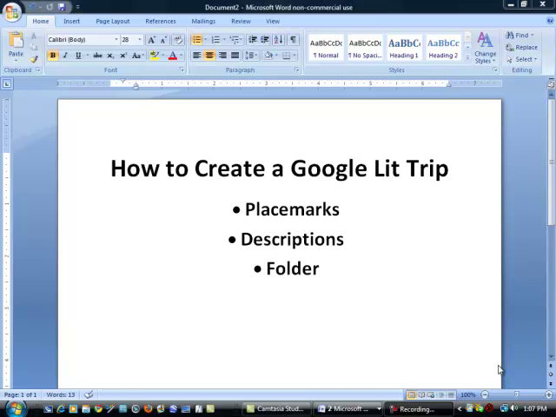In this video, we're going to learn how to create the actual trip on Google Earth. Since you've already had a chance to play around with Google Earth, this really will be easy. I'm going to explain how to create a place mark, one for each of the locations you want your students to visit within your Google Lit trip.